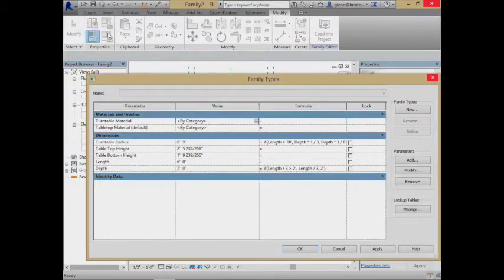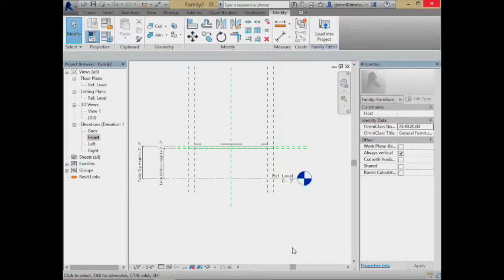So over here, I'm going to say that my table bottom is just equal to my table top height. It has to be spelled with the capitalization just the same. Minus 2 inches. Okay, so now if I make the table top 2 foot 2, it'll be 2 feet. If I make it 2 foot 4, look at that.